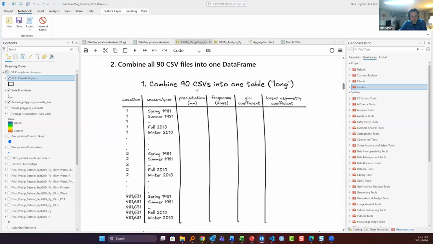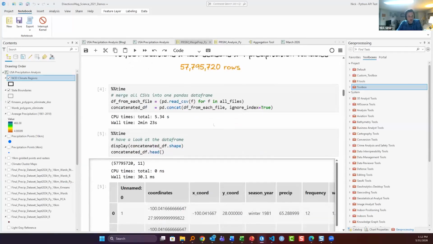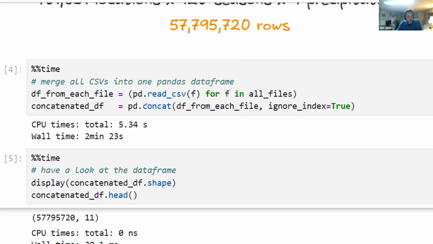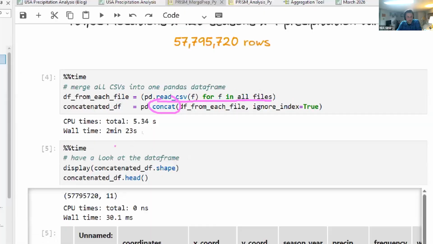What I then need to do is combine all 90 CSV files into one table. So it's going to be every location with 30 years times 4, 120 seasons, of these 4 precipitation variables. To do that, I'm going to use some Pandas functionality. I'm saying, for each CSV file in that folder, concatenate them together.